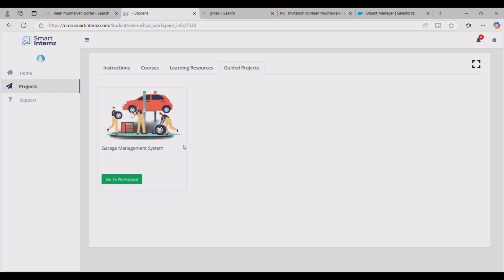Welcome to Salesforce Garage Management System Project Overview. Myself, Mohamed Afzel, and my team members are Lokesh, Mohamed Yusuf, and Nirmal Raj. We are studying third year Computer Science and Engineering at Mailam Engineering College.